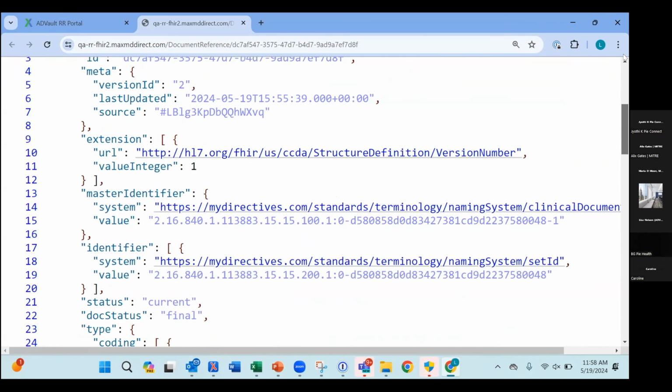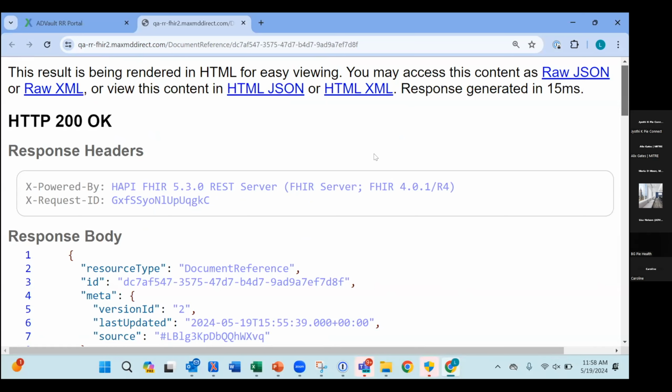So the registry is really acting in each one of these scenes to process this information and then make it available for all of the other recipients who are querying and retrieving the patient's information.